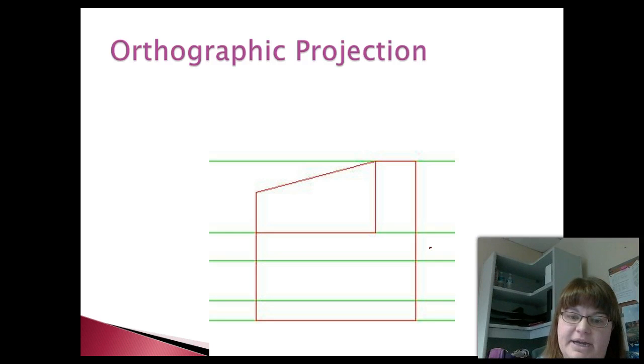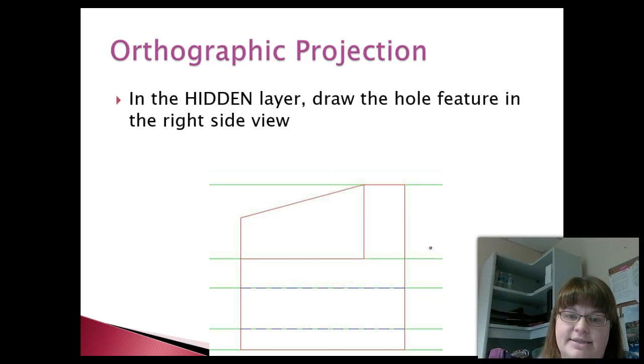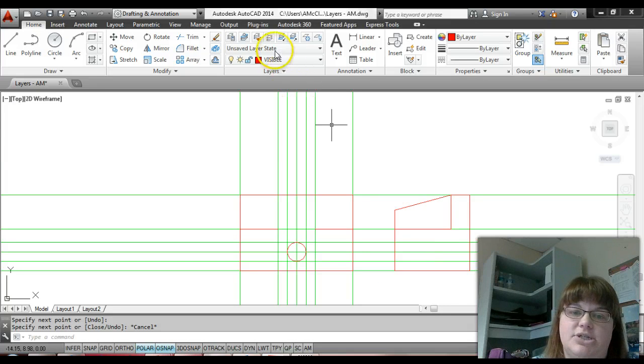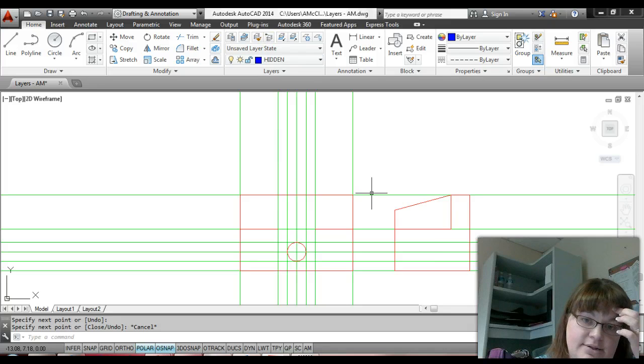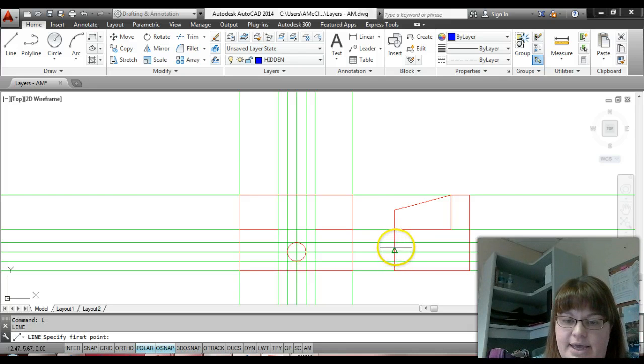Alright, so the next thing we're going to tackle is putting in our hidden lines right here. So we're going to change our current layer to the hidden layer, and we're going to put in the hidden lines for our hole. So we're going to change our layer up here to current. That's our hidden layer is now our current layer. We're going to draw a line, and here are our construction lines that match up with the top and bottom of our hole. So we're going to go ahead and put those lines in right there.